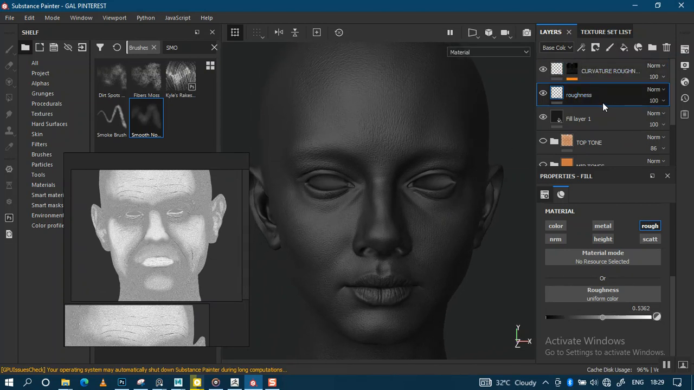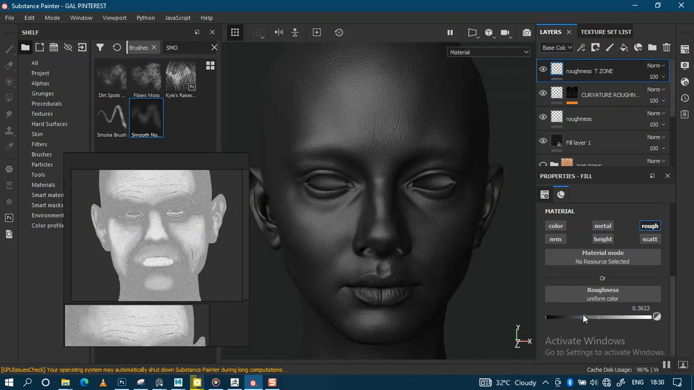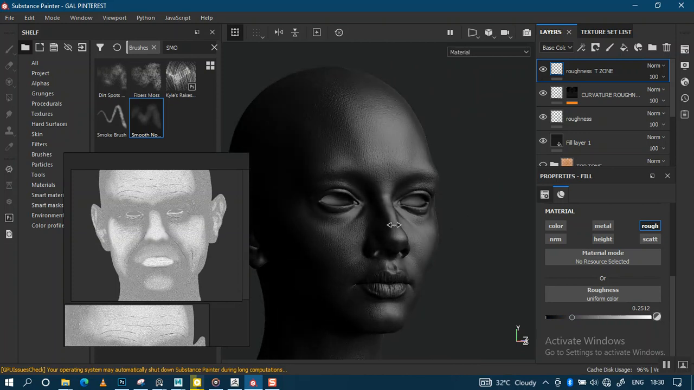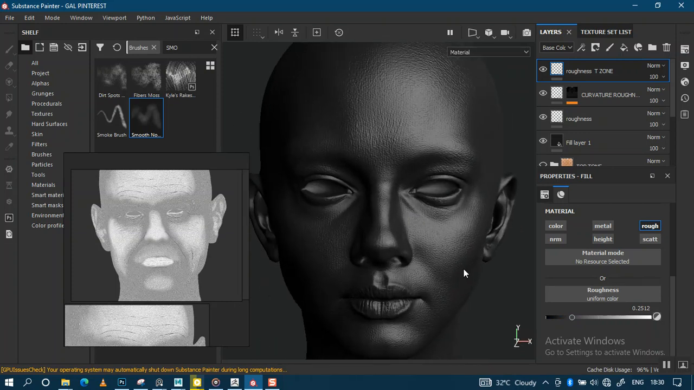I'll just duplicate this and drag this on top. So I'll just name this roughness T zone. So I'm going to make this a bit more reflective. Not completely reflective like this. Probably somewhere around here should be fine. Okay. Yes, around here should be fine.